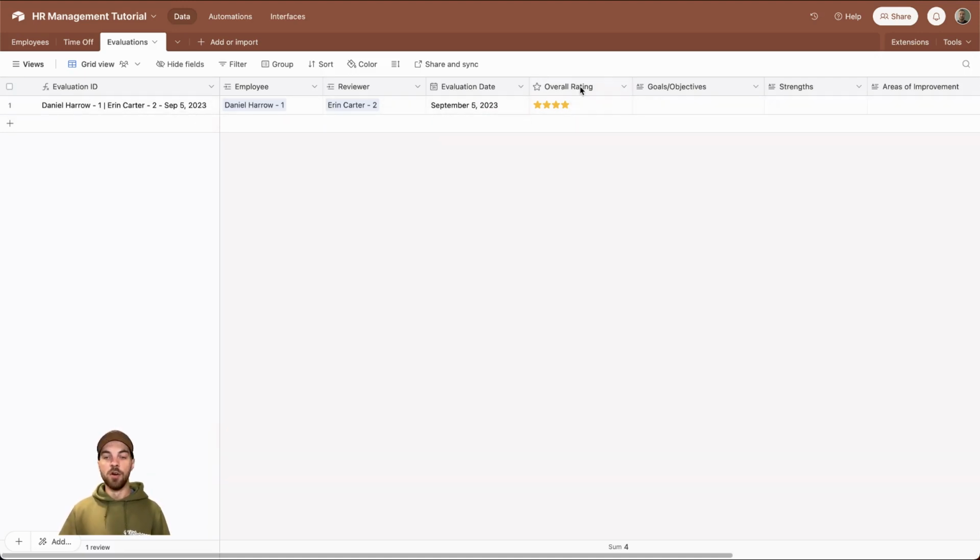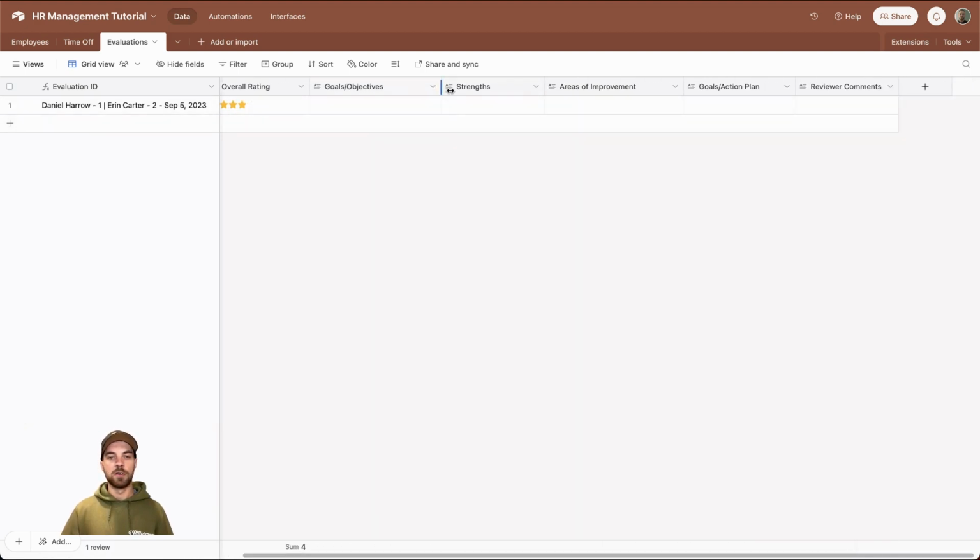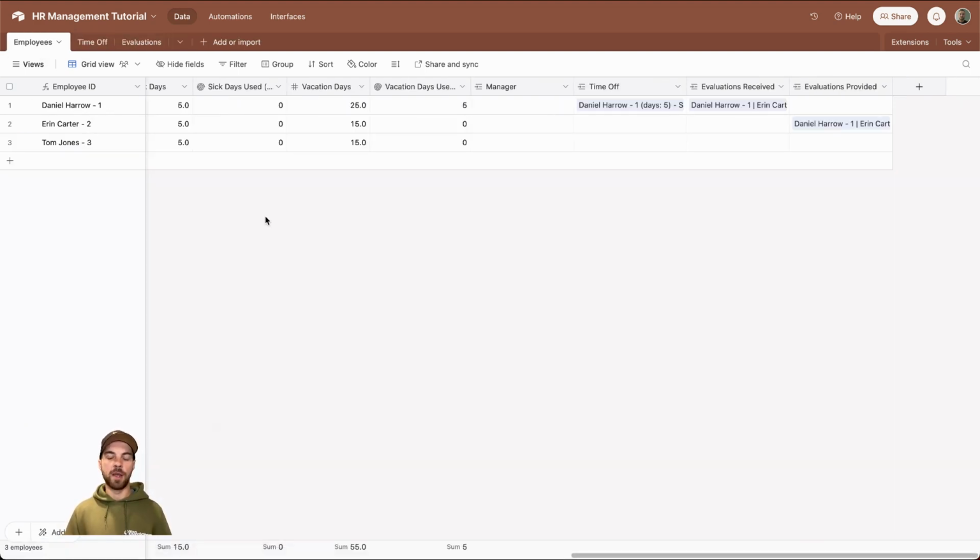We have the evaluation date, overall rating. This could be set up in any way that fits your business and how you perform your evaluations on your employees. Again, overall rating, which is just a star rating. We have goals, we have strengths, areas of improvement, goals/action plan. Those are things dependent on how your company operates, could be filled out by the employee, and then you just discuss them as the evaluator. And we can have a reviewer or evaluator comments once the evaluation has been completed. That's a high level of the entire base and structure and how the different tables link to each other.